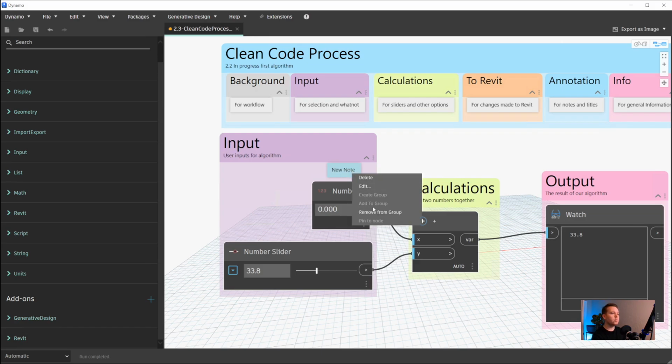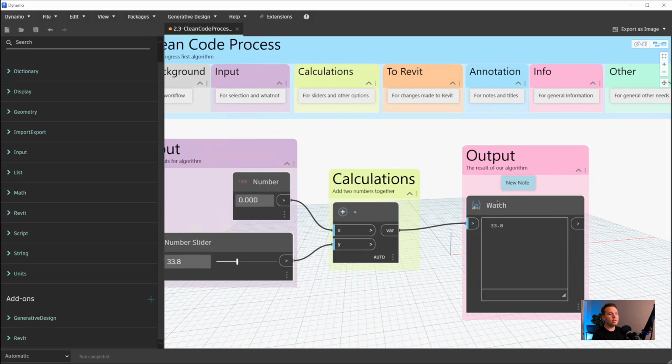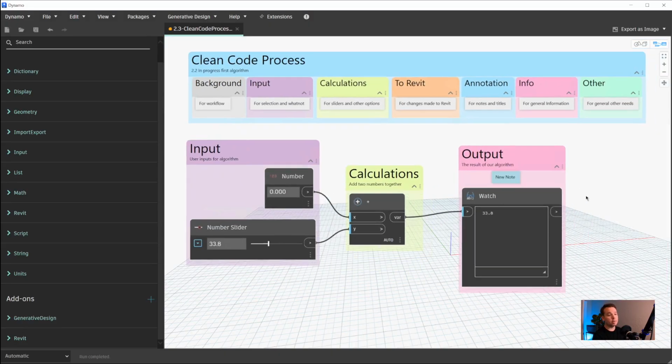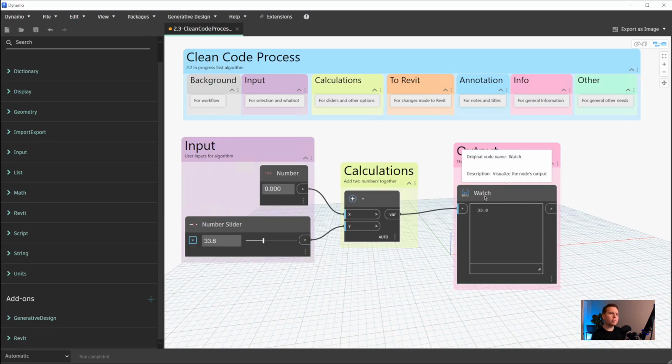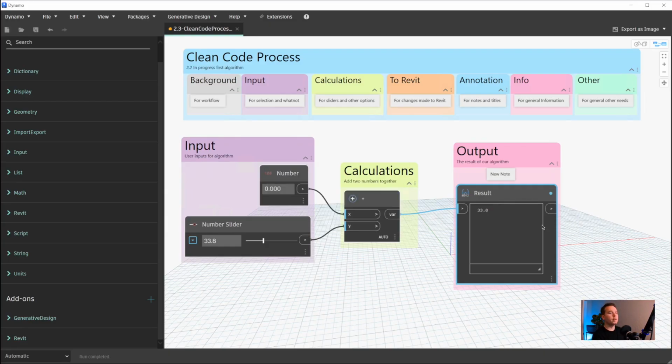Let's go ahead and remove this note from this group and we'll actually drag it to the output. So in the case of watch nodes that we created in the previous lesson, I often name these to make more sense to the end user because watch doesn't make a whole lot of sense. What we could do is double click on the header of the node and change the name. So we'll say result. A renamed node is indicated with a blue dot in the header of the node, and it also tells you it's been renamed from watch.